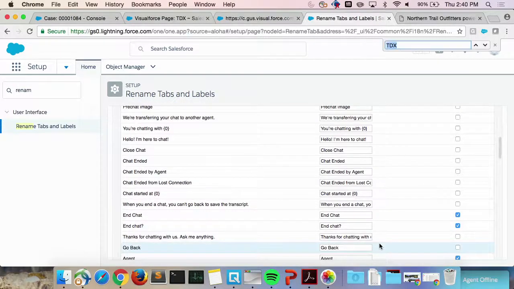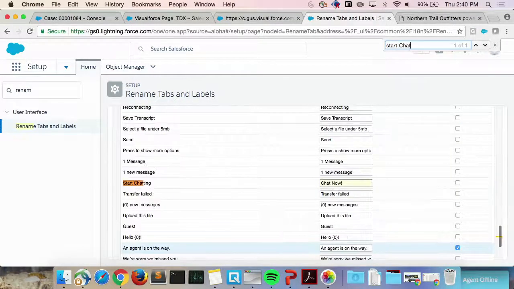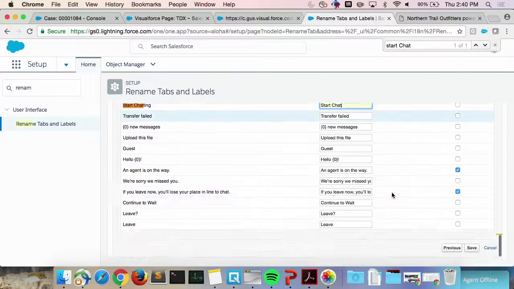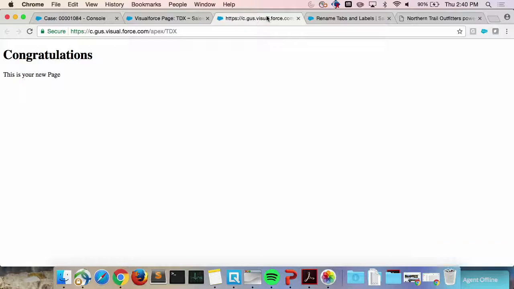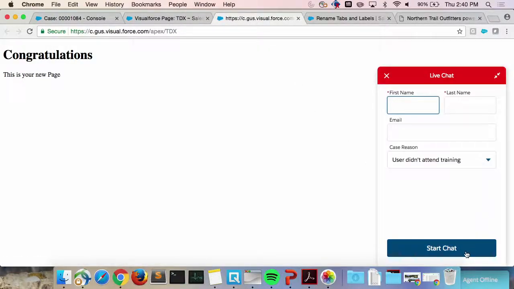So I'm going to go ahead and customize start chatting. This was one of the labels on the chat form. I'm going to call it start chat. Hit save, and then go back to my code snippet over here, and you'll see that it now says start chat. So with this, we've made it super declarative, super admin friendly, where you go into your setup and leverage all of Salesforce. You never have to redeploy the code snippet again. You've deployed it once, and you're ready to go.